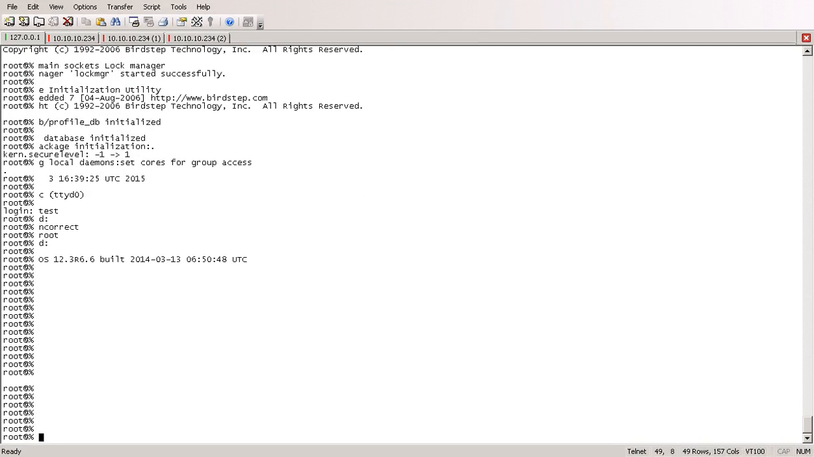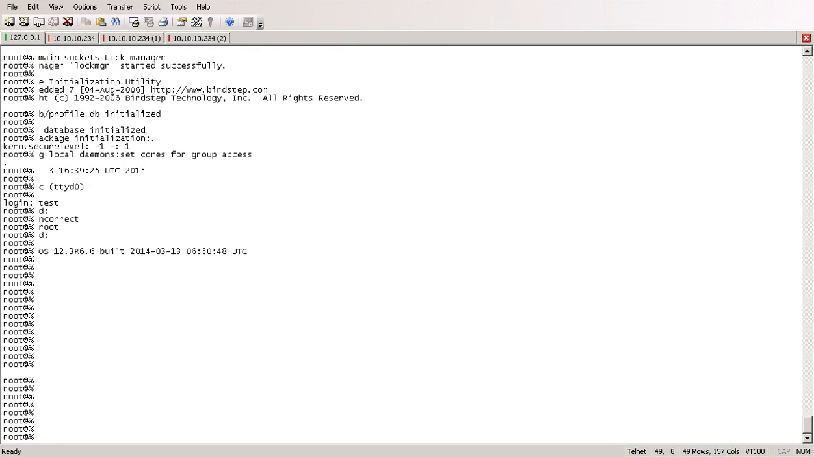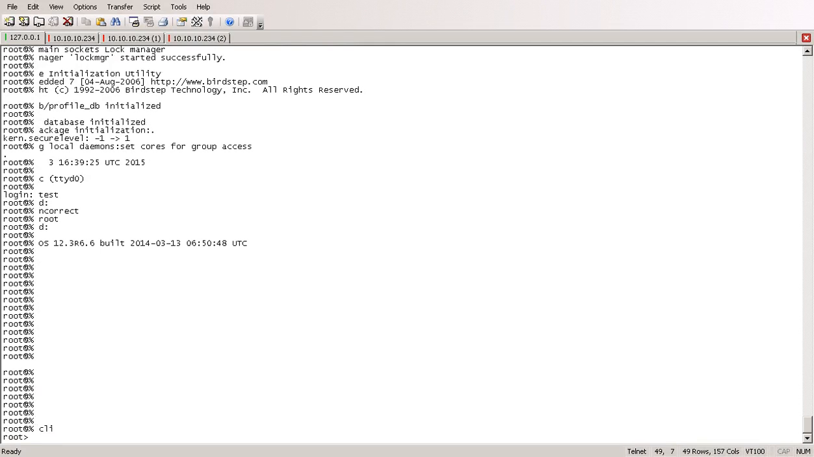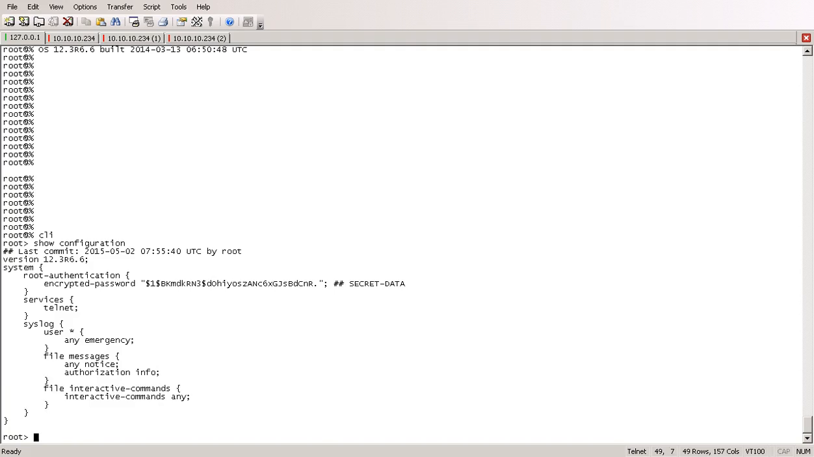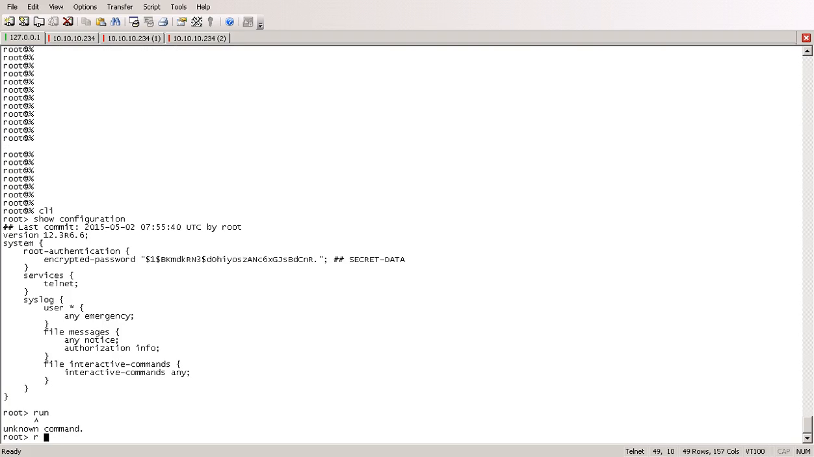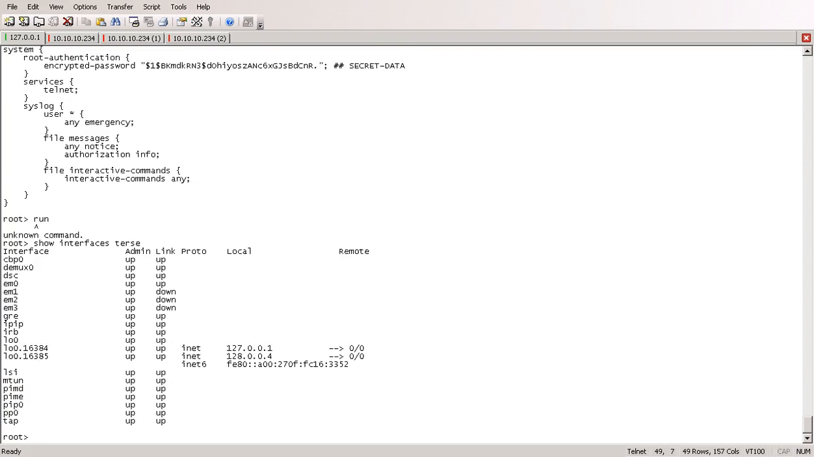Now the router booted. Here now we log in to the root. You can log in at any user you are creating. Go to the CLI and show the current configuration. Now we don't have any user and we don't have any logical routers. Okay, and we can check the current interfaces. We have here 4 interfaces, 3 of them are down.